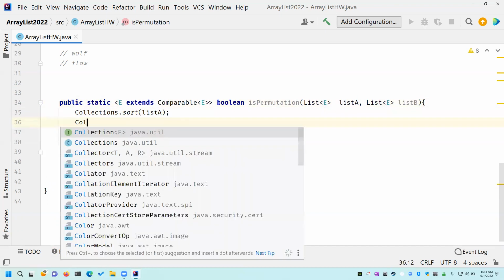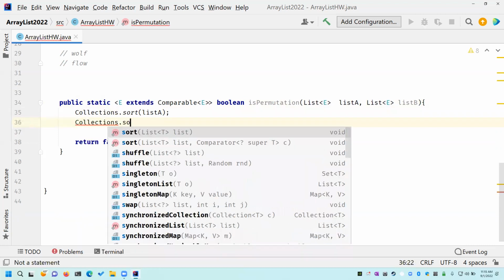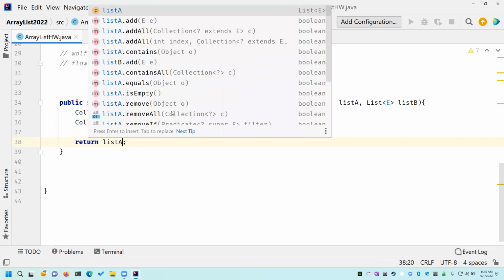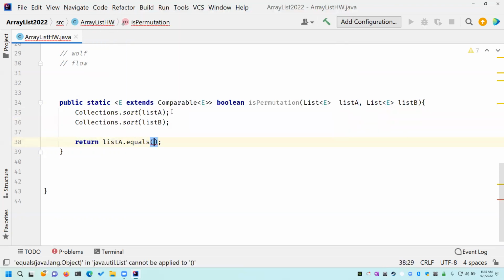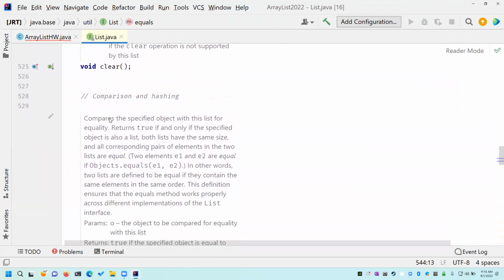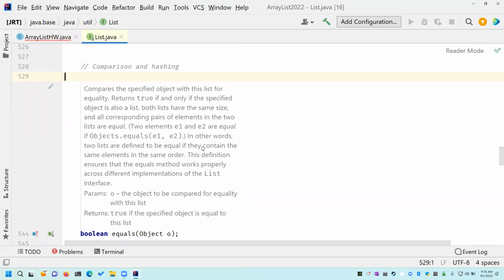So this method becomes collections.sort list A, collections.sort list B, and then ideally you could just check to see if they're the same, which is return list A dot equals, although we should probably check how that implements for a list. Returns true if and only if the specified object is also a list, both lists are the same size, and all corresponding pairs of elements in the two lists are equal. In other words, the two lists are defined to be equal if they contain the same elements in the same order. Which is exactly what we want.